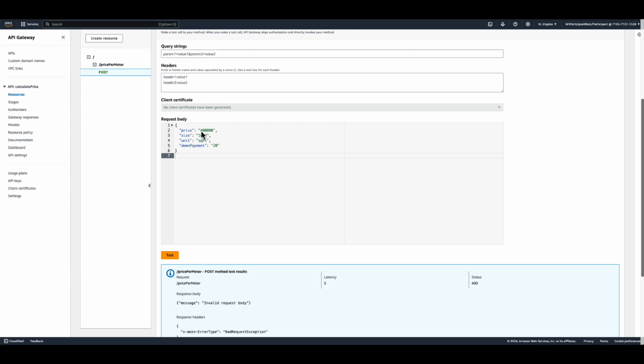We can either edit the request and make sure that the variables are of type number, or you can copy from Workshop Studio the correct block and paste it over here instead. Now, price, size, and down payment are of type number, and unit is of type text, as we defined in the schema. We'll run the test again.